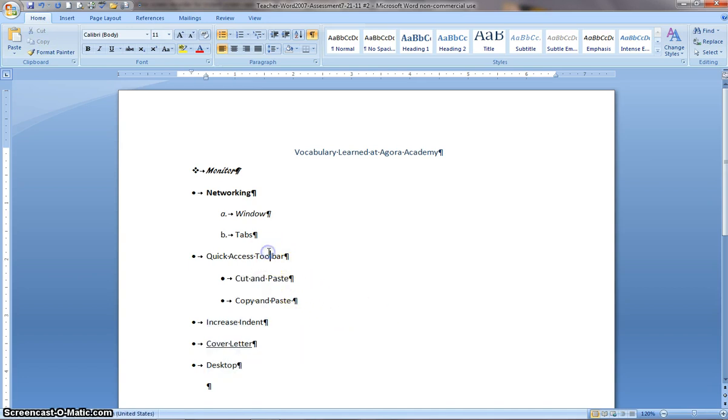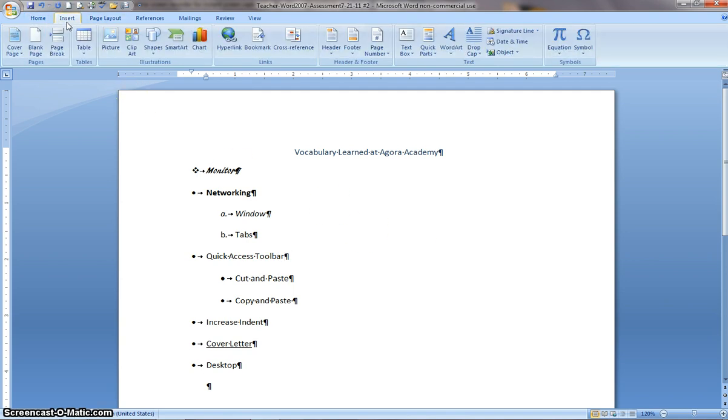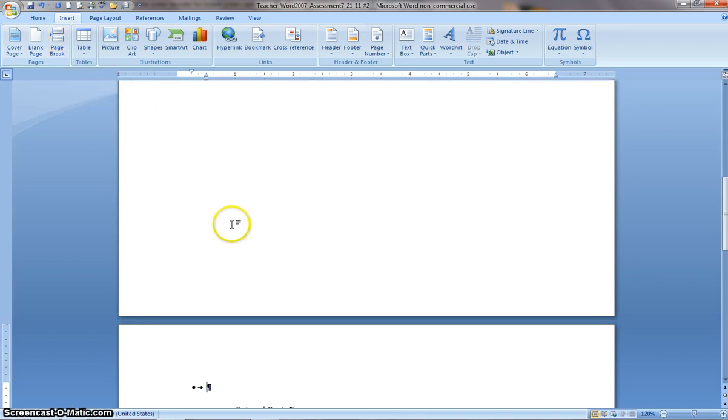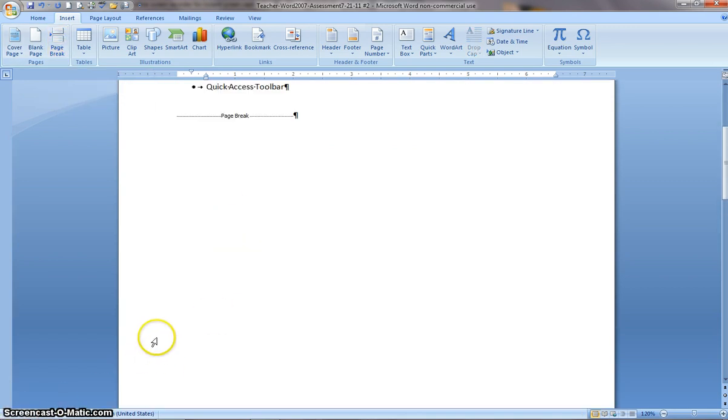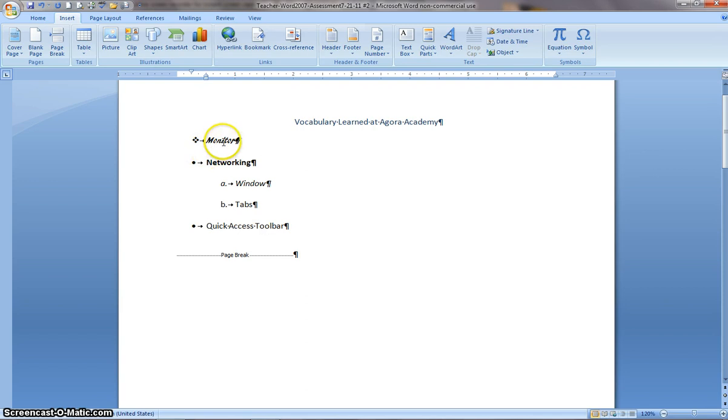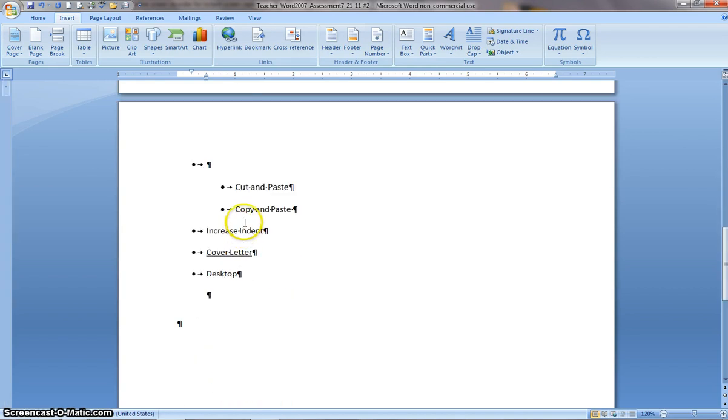So how do I divide page 1 from page 2? I insert a page break. So I click at the end of the 5th word. I go to the Insert tab and I go to the first group that's called Pages, and all I do is click Page Break. See, now I have 2 pages. The first page has 5 words plus the title. 1, 2, 3, 4, 5. The second page has the rest of my words. Now I'm done with step 31.